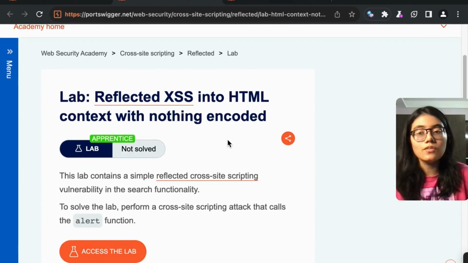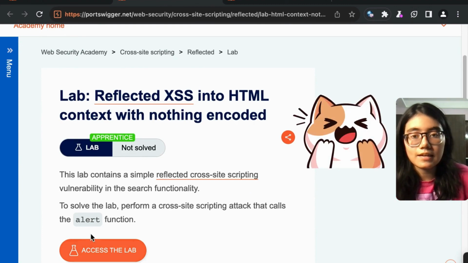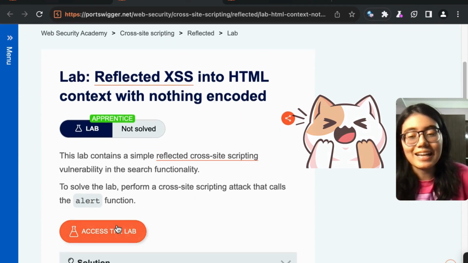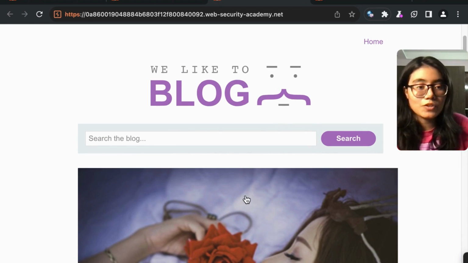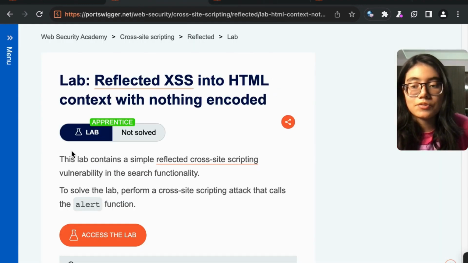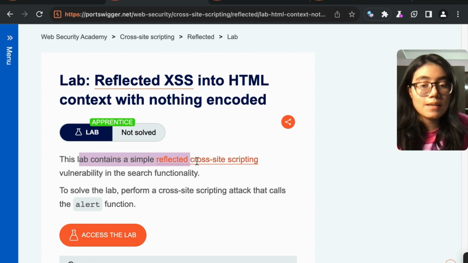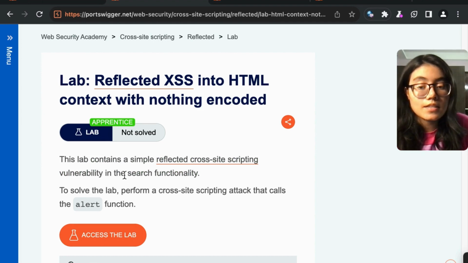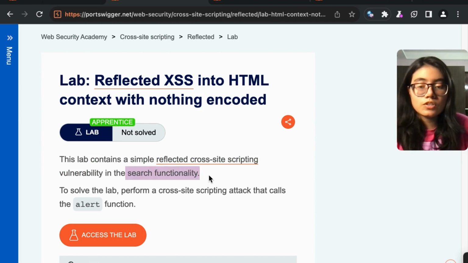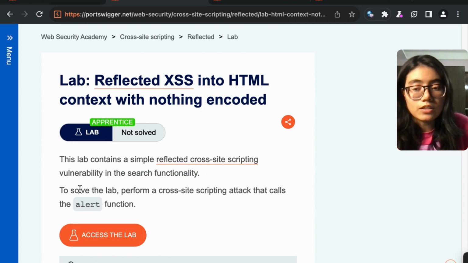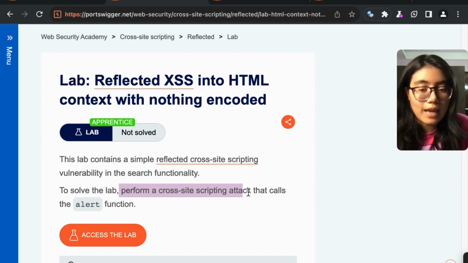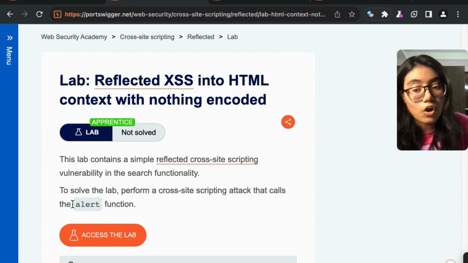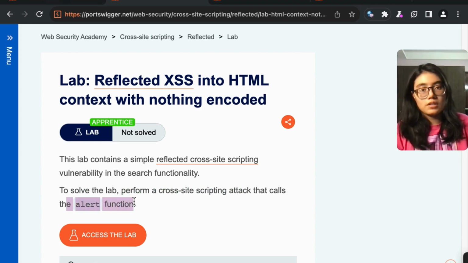Now let us start with solving the reflected XSS lab and access the lab. So the lab has opened up, but before we start, let's read this part where they have mentioned that this lab contains a simple reflected cross-site scripting vulnerability in the search functionality. So we have our first clue that it is part of search functionality. Second, they are telling us that to solve this lab, we have to perform an XSS attack which calls the alert function.